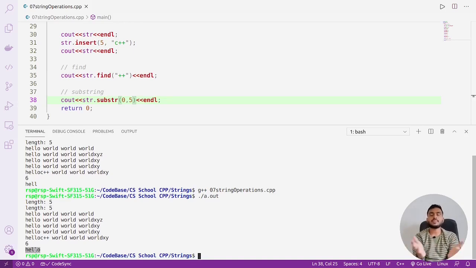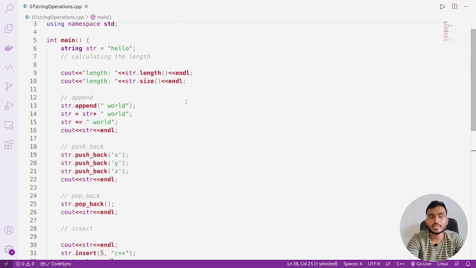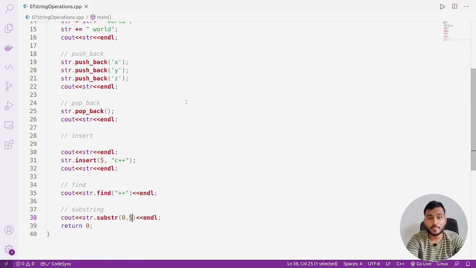So the substring operation is going to return a small string, based on the inputs that you are passing to substr. This is the start index and this is the end index. In this way the substr function works. I hope you are clear with all these operations that we have discussed. You can quickly revise them. These are very important and you should keep them in your mind.